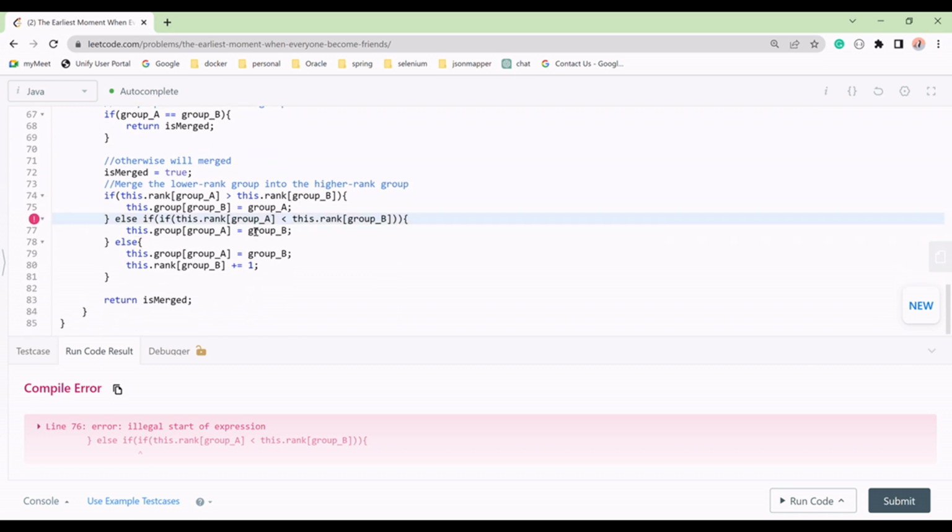Oh, I did a little wrong here. I should not pass like this. I think this should work. I think one more. This is done.